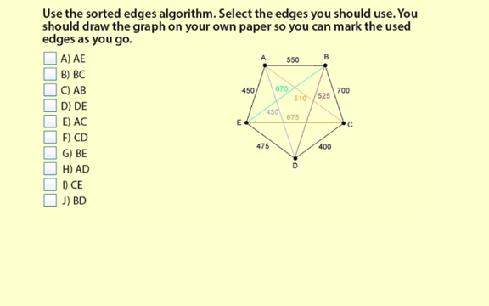Okay, so now that you've drawn your own graph, I'm going to go ahead and list all the edges from shortest to longest. Now the shortest edge looks like it's 400, so that's CD. I'm just going to underline that I've used that one. The next one looks like it's 430, which is BE. And then after that, AE, which is 450. And then next is DE 475.